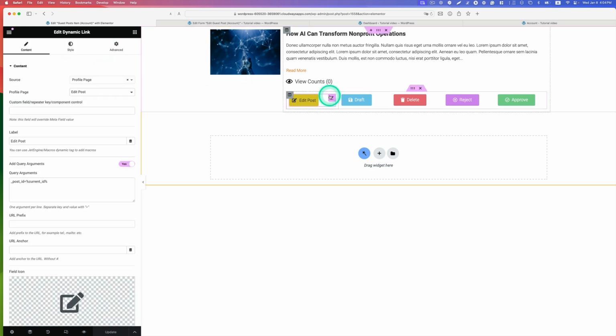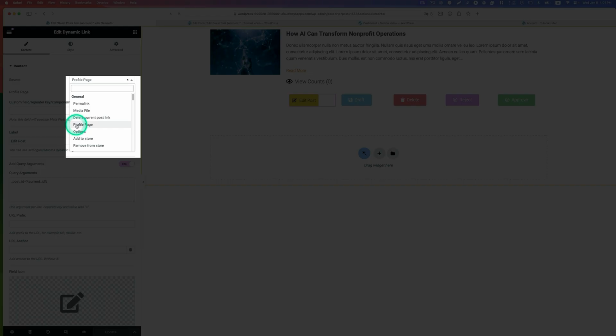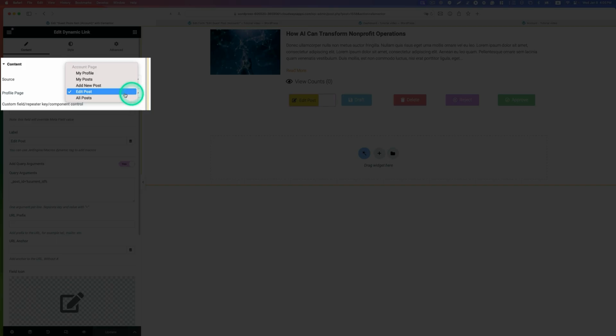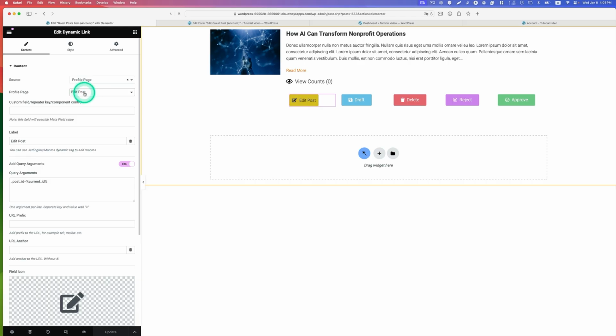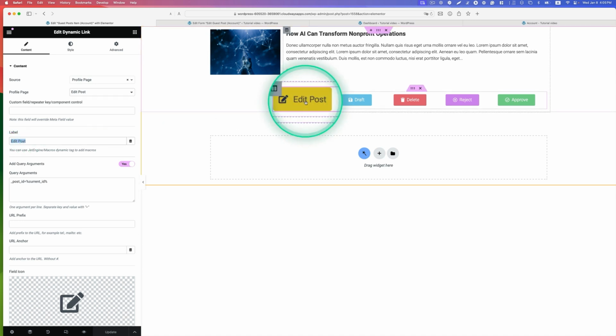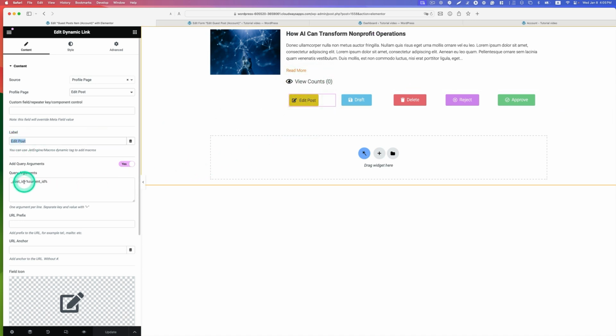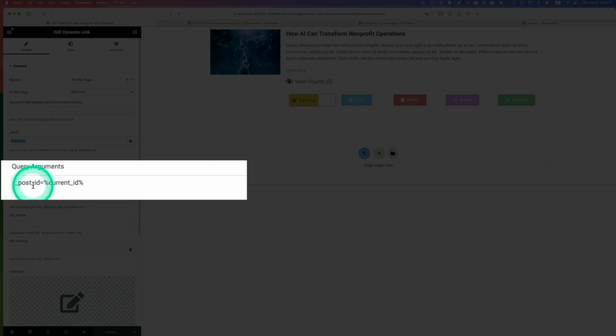The source is profile page. You can pick a profile page for this one. And then which profile page is that? It's going to be edit post. So this takes you to this edit post sub page. And then here is a label, edit post, right here. And then now you can put this underscore post underscore ID equals this percentage sign, current underscore ID, and then close with this percentage character.